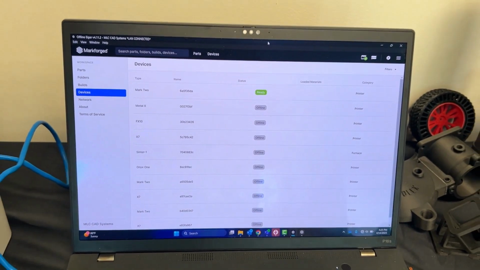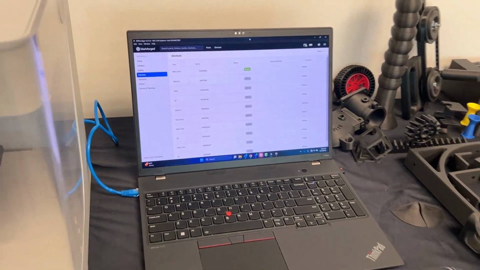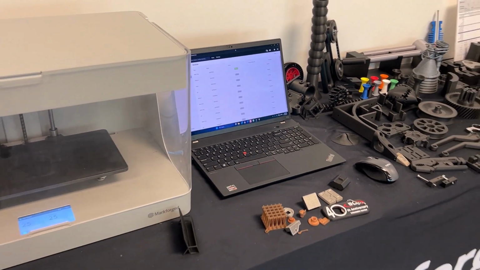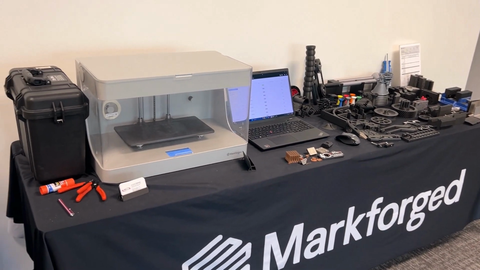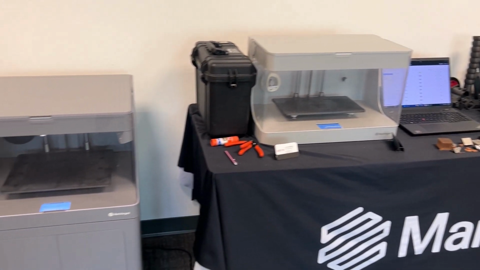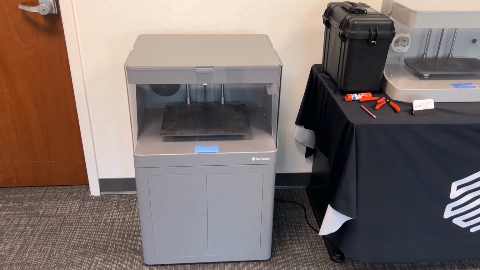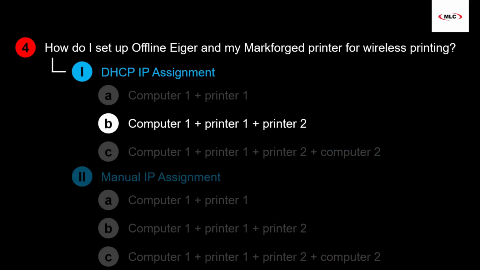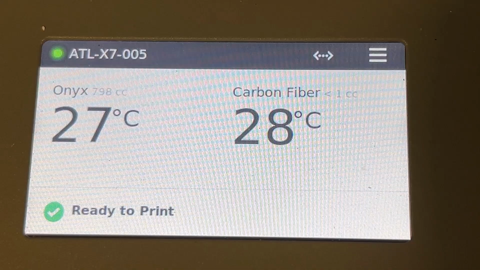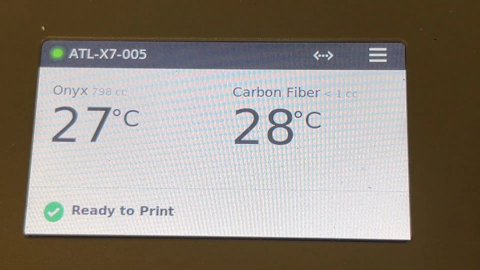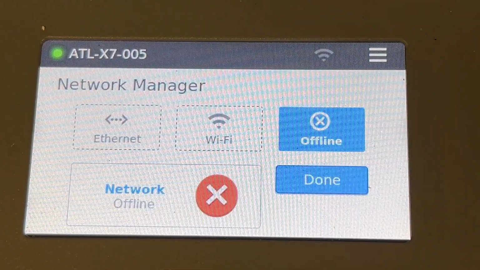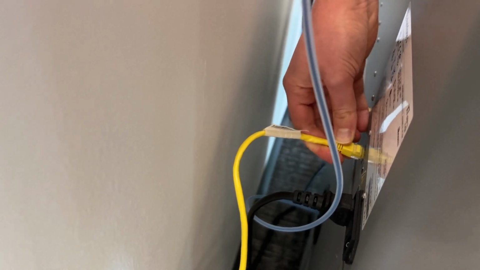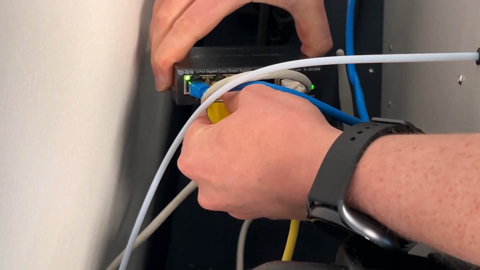Now, our Mark II has been a workhorse, but we need a printer capable of printing in more materials and on a bigger build volume. Sounds like a job for the X7. Let's take a look at how to get a second printer connected to our local area network. Like the Mark II, I set the X7's network to offline to simulate a brand new machine. Then I connected the X7 to our Ethernet switch.